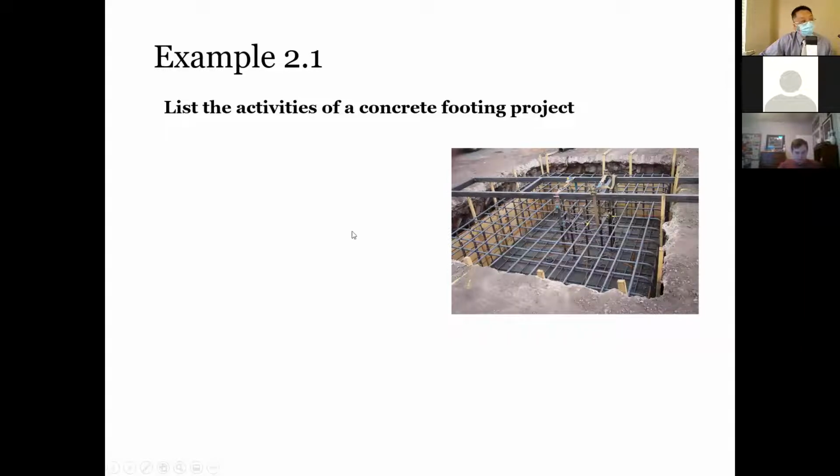Before I provide you my list, I want you to use a couple of minutes to provide a list. Think about what is important. For example, you probably need to buy concrete and place concrete. There's form work. There's rebar work. So think about it. Use a couple of minutes. Probably write down on a piece of paper, and then I will provide you my list.